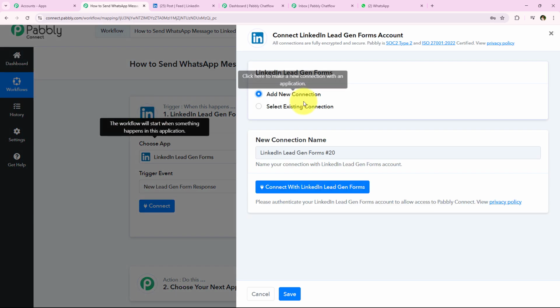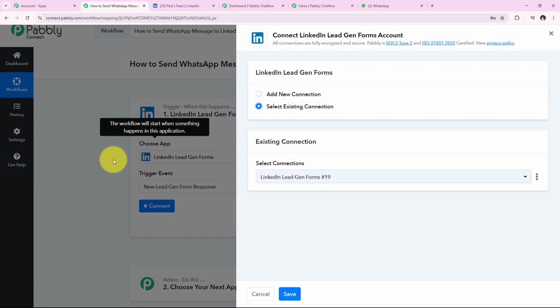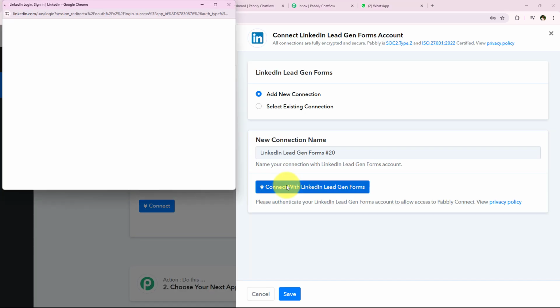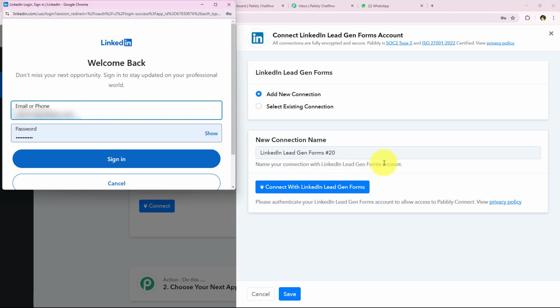And now it is asking me to add a new connection or select an existing connection. So if you have already connected your LinkedIn Lead Gen Forms account with your Pabbly Connect workflow, then you can click on this select existing connection and then save. But if you haven't, you have to follow me, click on add a new connection, and then we simply have to click on this blue button which says connect with LinkedIn Lead Gen Forms.